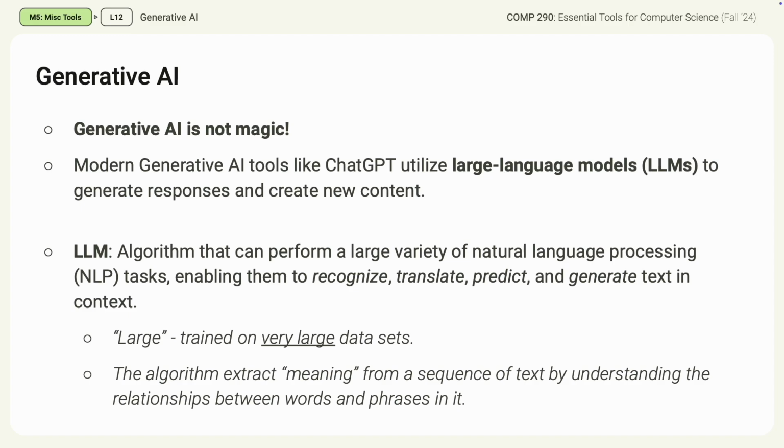All right, so we've introduced this idea that generative AI, especially modern text-based AI tools like ChatGPT, use these things called large language models. So now we're going to talk a little bit about how this language model actually generates the text that you see, for example, as an output of ChatGPT.